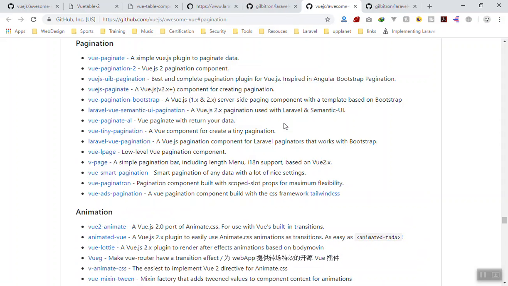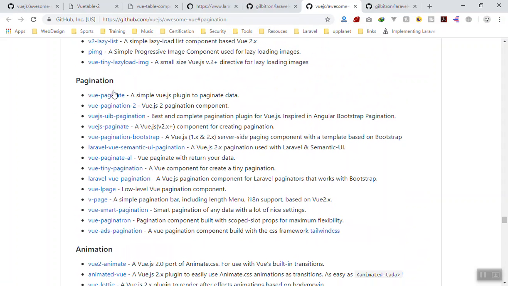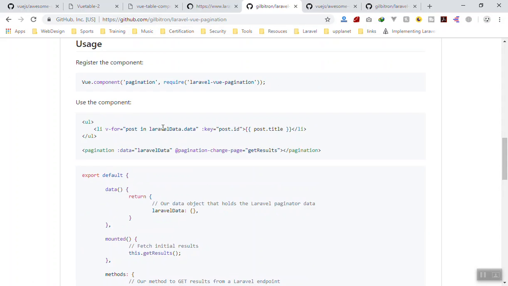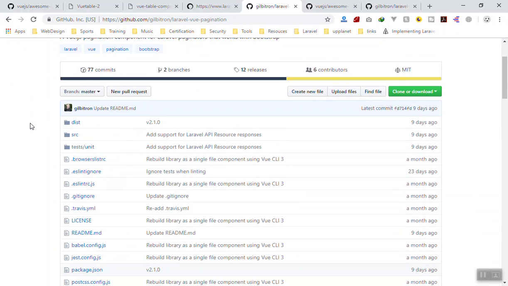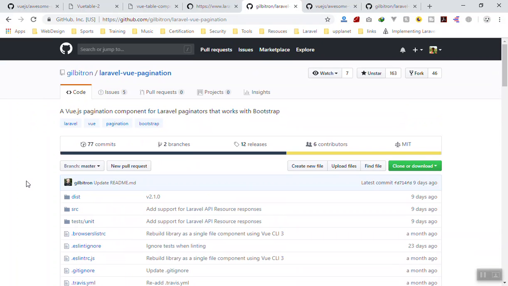Besides this one, there are, I think, some other Laravel-specific pagination packages that you can check out in Vue Awesome in the pagination section. So what I'm going to do is use this package in the next video, and I will explain every detail about this package and how it is useful.